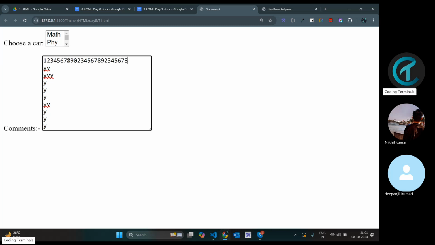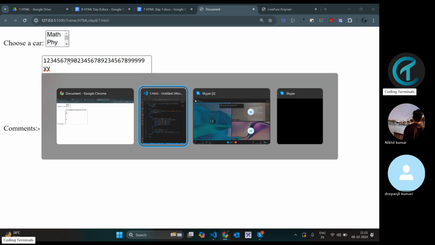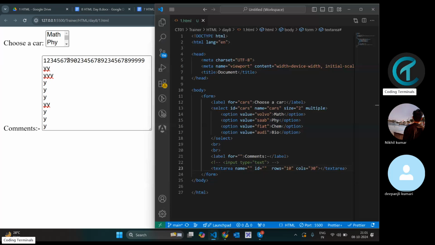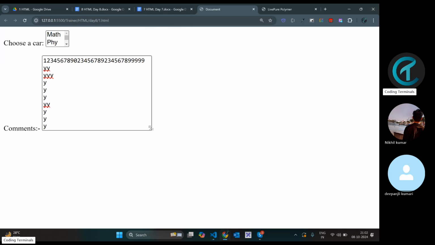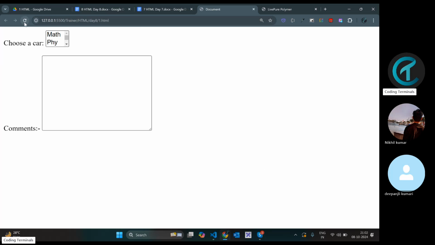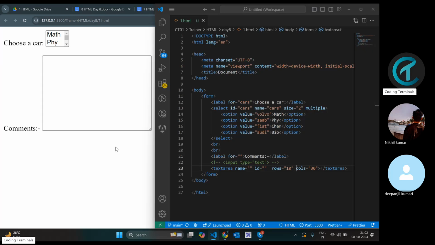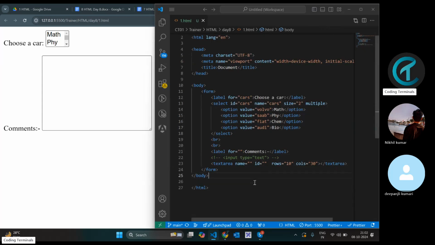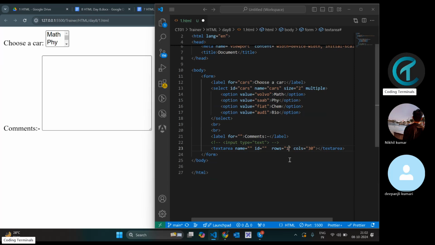It will go till 30, and after 30 it will start on a new line. It is not that because you gave 10 and 30, you will not be able to write more text. No, it will be there, but a horizontal scroll bar will come. Right now you are not getting any scroll bar, but once the content increases you will get the scroll bar. And if you drag this symbol to increase the size, it will look like this, but if you reload it will automatically go back to the initial state. Clear?